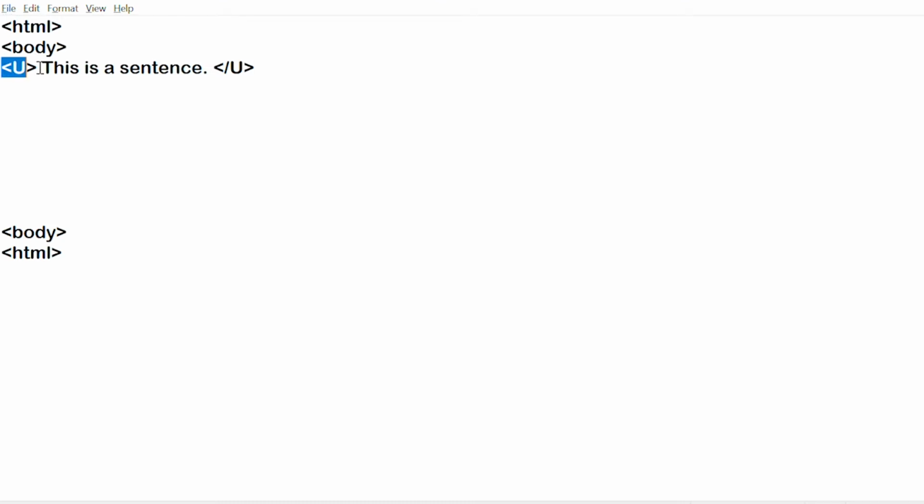Next is the strike tag. It just puts a line going through the piece of text. So if I were to write "HTML is not a markup language," now if I wanted to cut this, I'd use the strike tag, and for that, just write strike like that, and then the closing tag there. And if I refresh it, there we go. It has a line going through it.